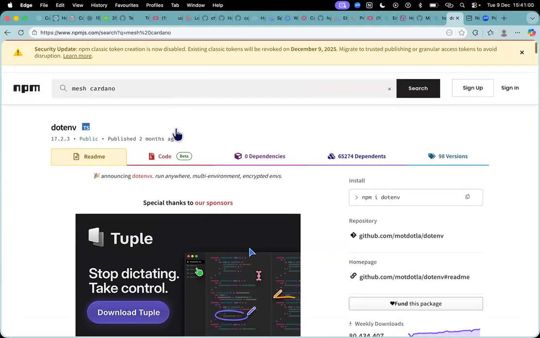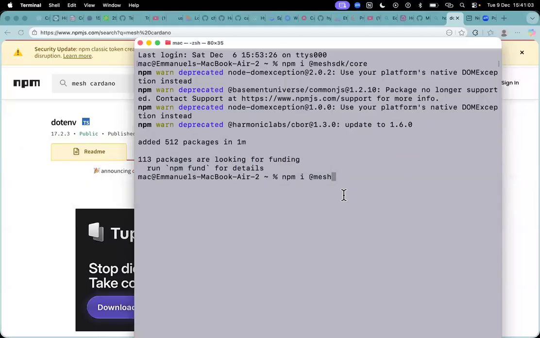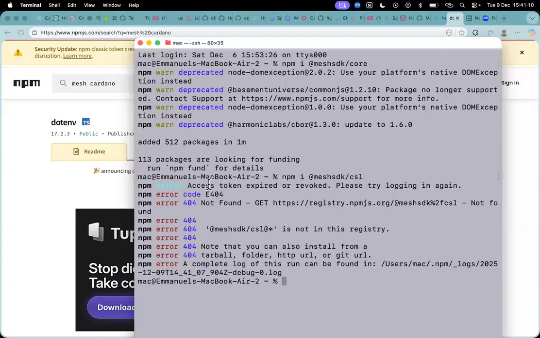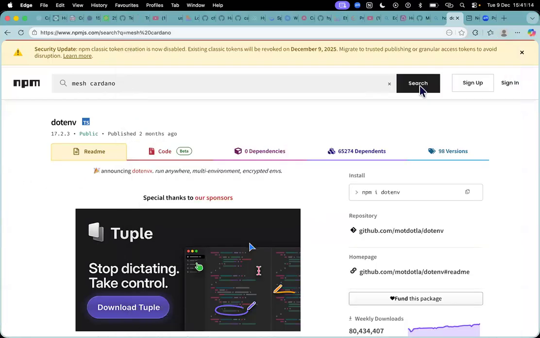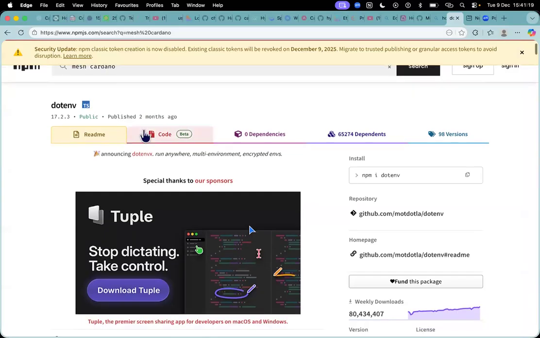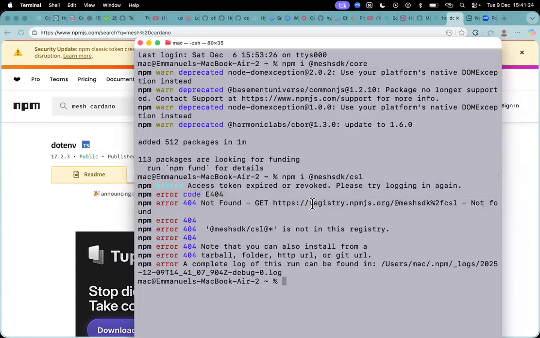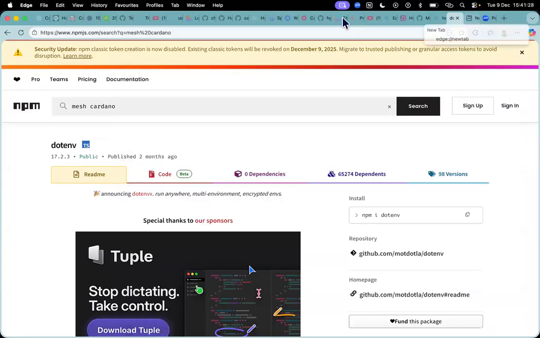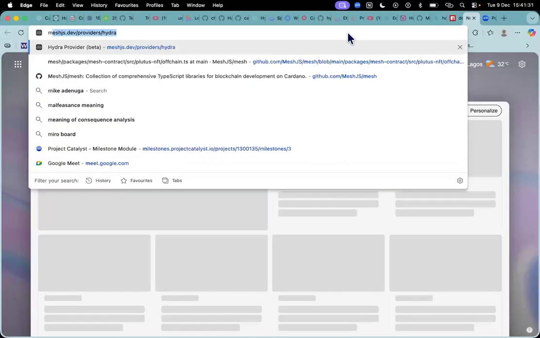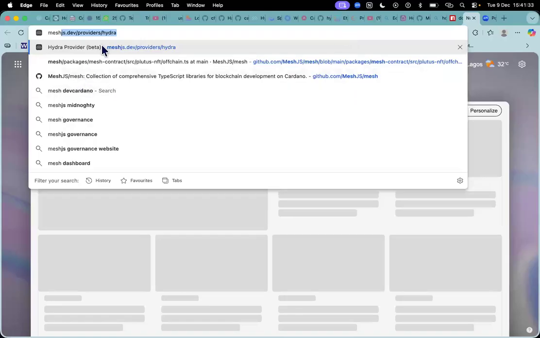Okay, I already saw it. Let me just add @meshsdk/csl. Let's see how that goes. Hmm, that's the wrong code. The network is really slow. Let me go to the Mesh docs.